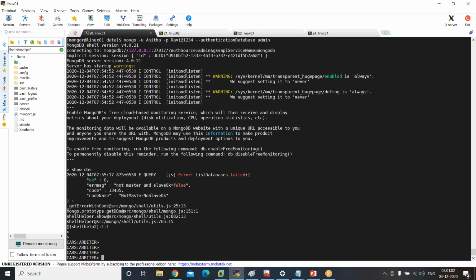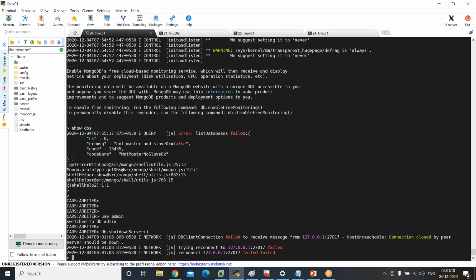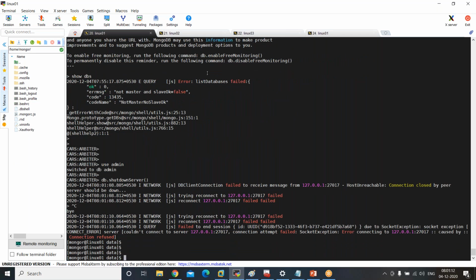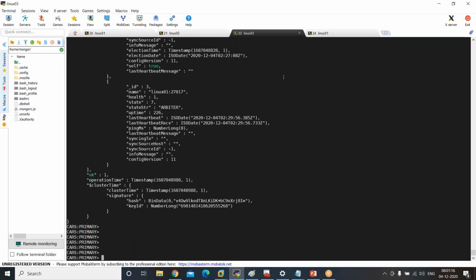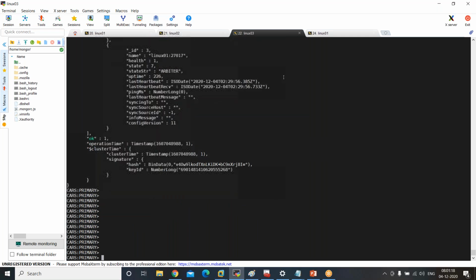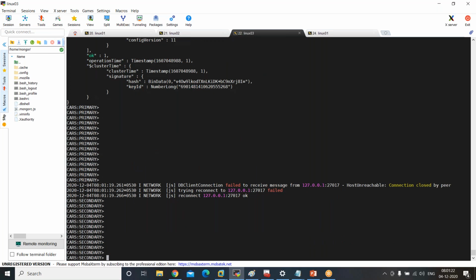We are losing the arbiter also intentionally. Now that primary will become secondary because the voting is lost. Where was the primary? This one, it will become secondary. It takes some time. See, this is secondary. You cannot write, only read.